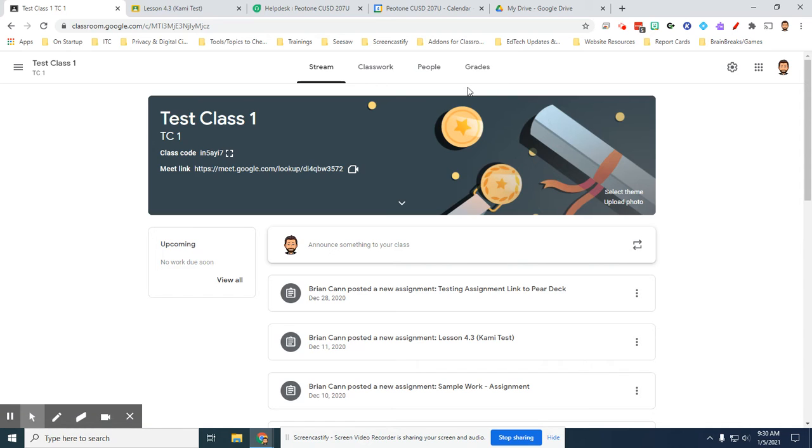So I'm going to show you a couple things about grading with Google Classroom, just to maybe get you started if you'd like to, and then I'll show you the extension a little bit.